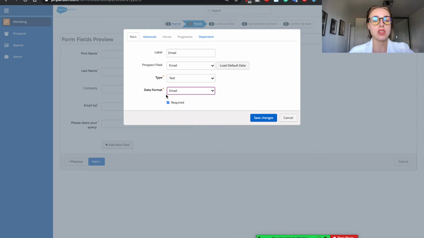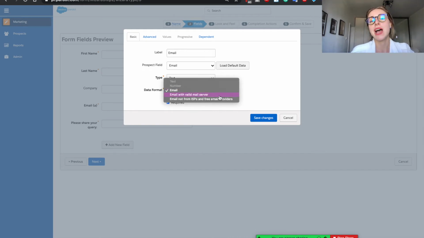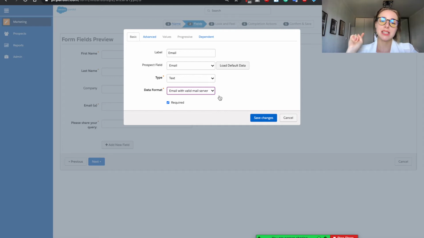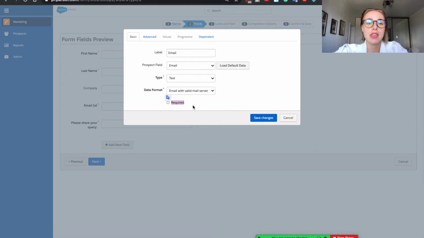So don't forget to change this format and go at least with email with valid mail servers, because when somebody presses the submit button, it will actually ping the server to check that this email exists. If the email exists, it would allow the submit. If not, it would throw an error for the prospect to fix it. And then, an important thing: do we require this field to always be submitted? With email, last name, first name, yes. Potentially, if you're asking a lot of questions and they may be optional, you would deselect this option over here.